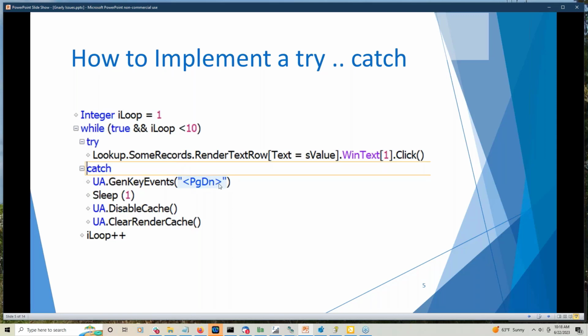Do a page down. And by the way, in this application, once you page down once, the scroll bar actually did correct itself. The size became normal, what you would expect. Now, whether or not you need to do a disable cache, which forces AscentialTest to take a new snapshot, and a clear render cache, is based on the application. In most cases, you actually don't need to do that. I kind of did this as an extra precaution. And then we increment our loop, and then we go back and try again.